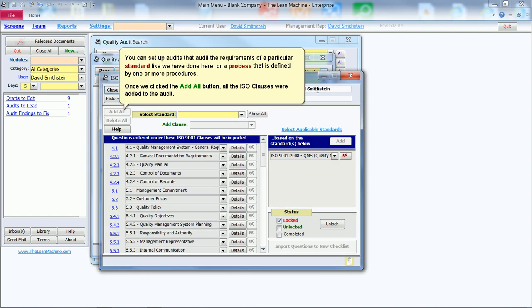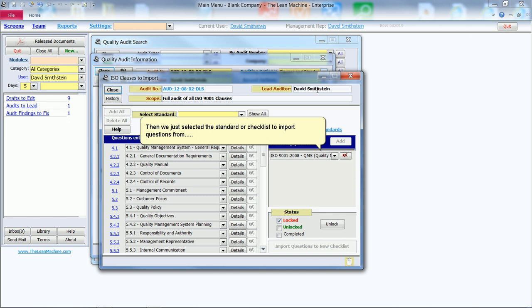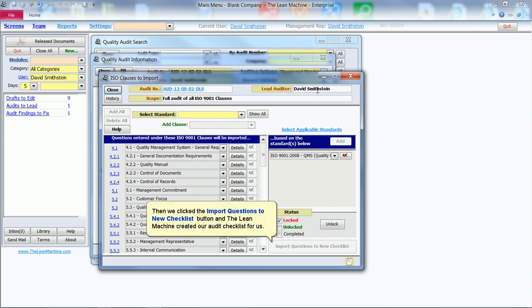You can set up audits that audit the requirements of a particular standard, like we've done here, or a process that is defined by one or more procedures. Once we clicked the Add All button, all the ISO clauses were added to the audit. Then we just selected the standard or checklist to import the questions from. Then we clicked the Import Questions to New Checklist button, and the Lean machine created our audit checklist for us.